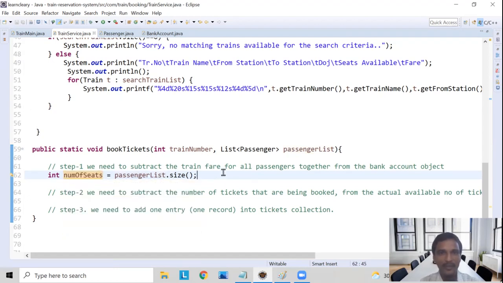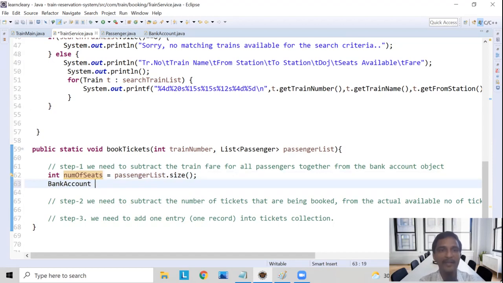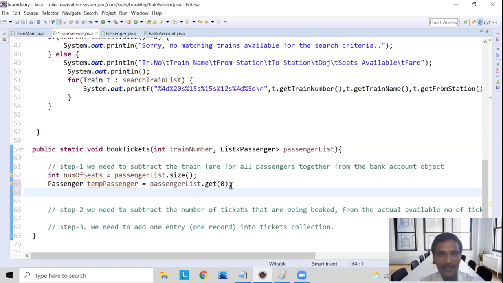The next thing we need to do is get the account that belongs to one of these passengers. So first of all, I get one account. Bank account temporary account is equal to passenger list dot get of 0th index. I'm sorry, this will get us the temp passenger. Temp passenger is equal to this, and this particular thing will get us the passenger at the 0th index.